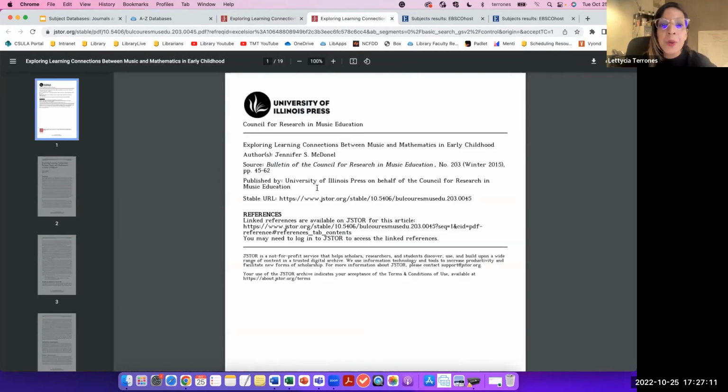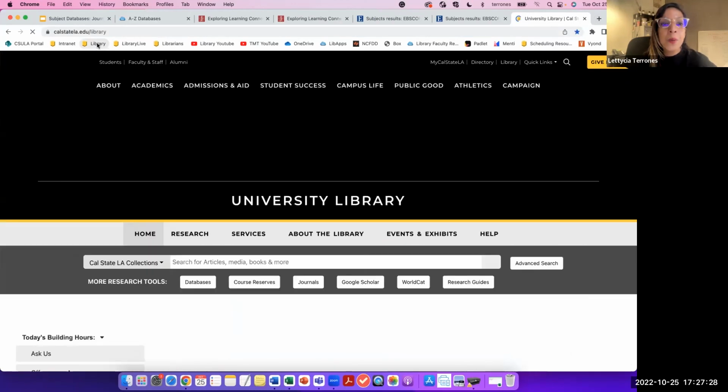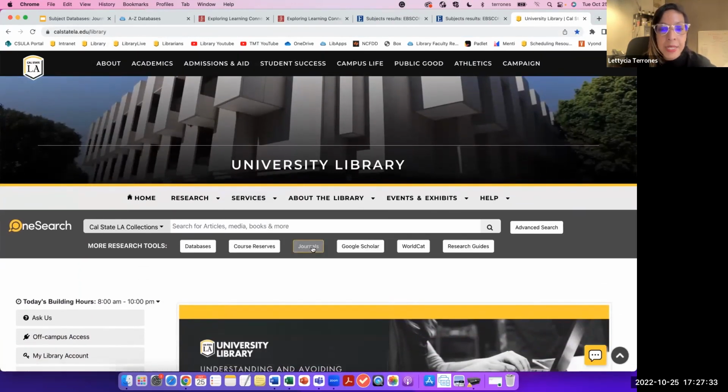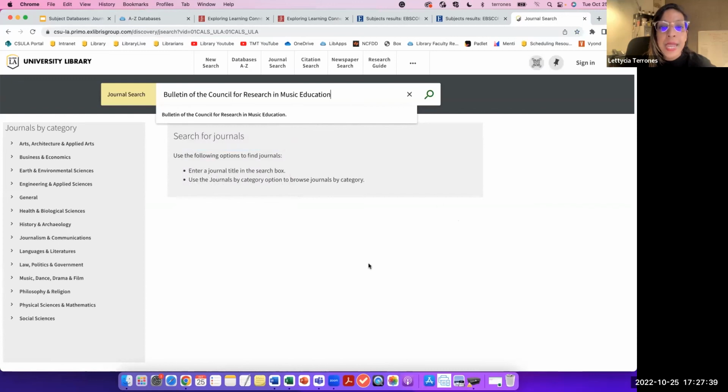Now I want to know how to cite this journal. This is coming from the Bulletin of the Council for Research in Music Education. So I'm basically going to copy that. And then from our Cal State LA library page, I already know that I can search by journal title. So I'm going to click here, journal, and I'm going to enter the name of the journal and then search.